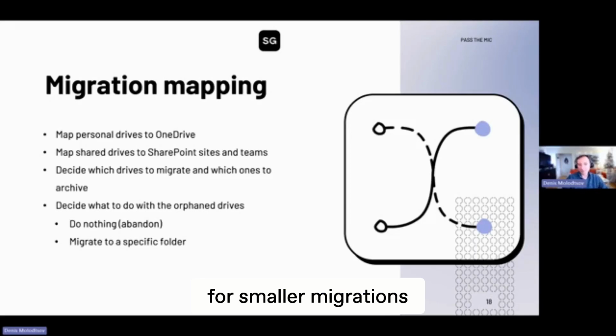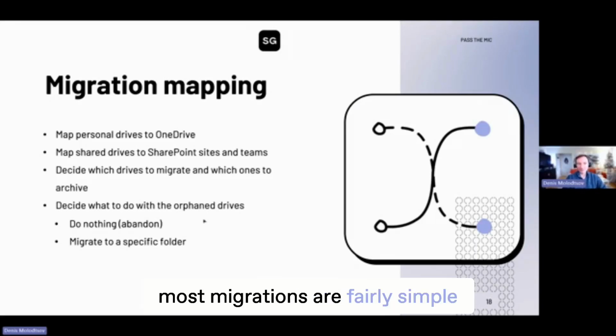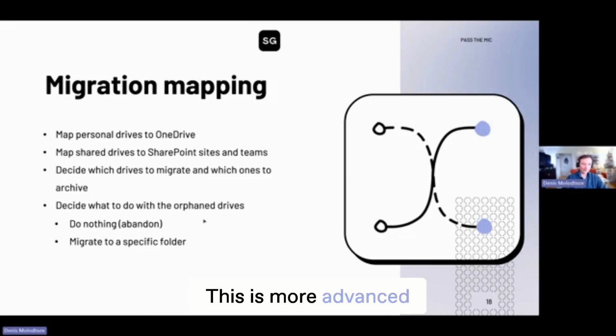Again, for smaller migrations, you might not need it. And again, most migrations are fairly simple. This is more advanced, but since I'm dealing mostly with complex migrations, this is what I do every time.